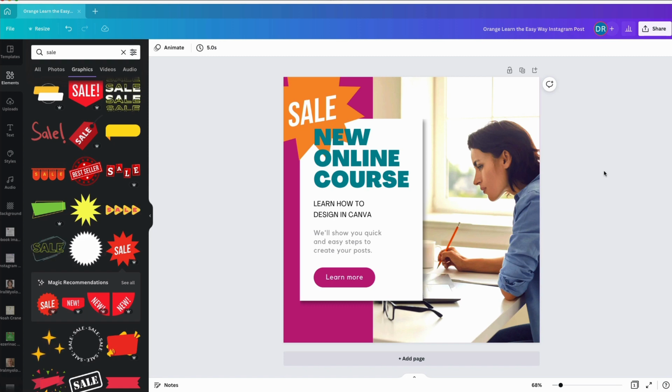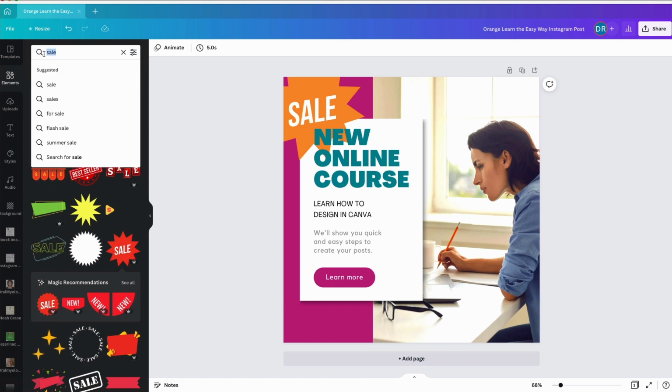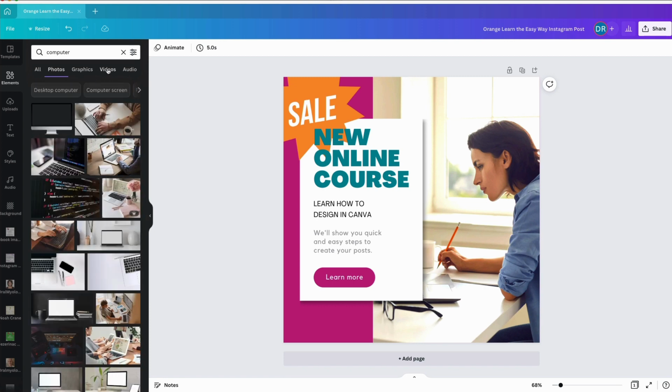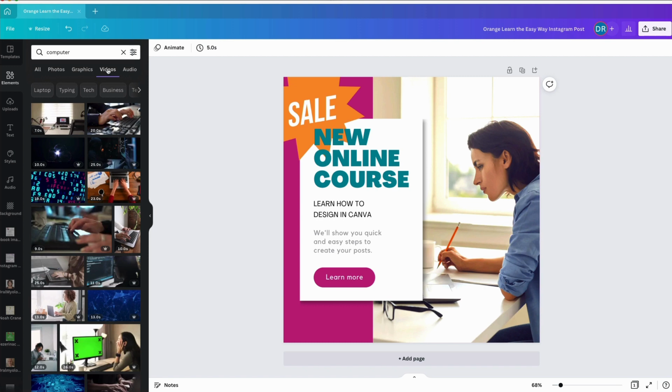And again, you can add different elements by looking up anything over here. You can look up computer. So there's all the graphics. You can, again, look for photos. You can use videos. So if you're creating stories, which is another tutorial, you could put in actual videos of something that is happening online. So you can bring those in. So it's really easy to create a post.